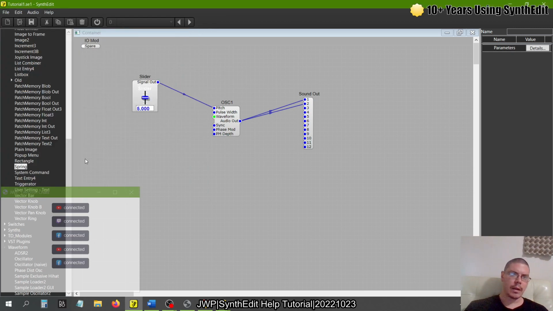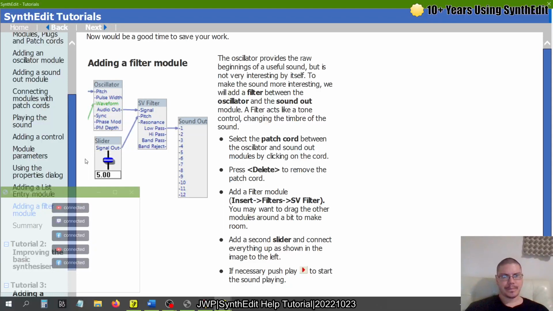Tutorial1.se1. That'll automatically be added, so that's on my desktop. All right, so adding a filter.